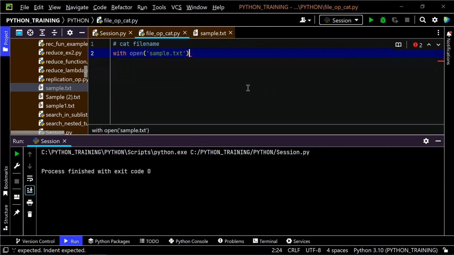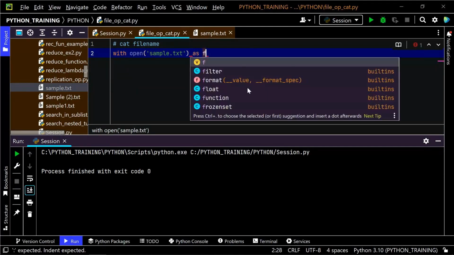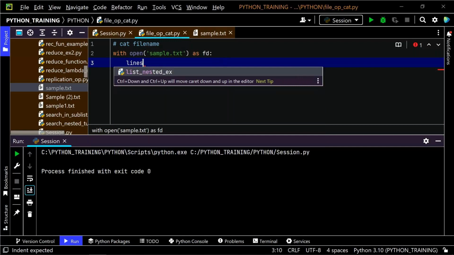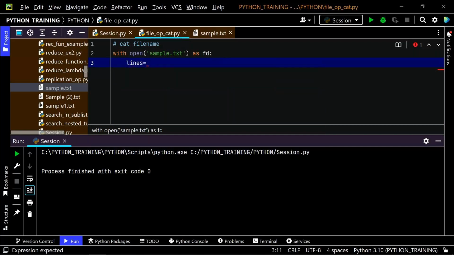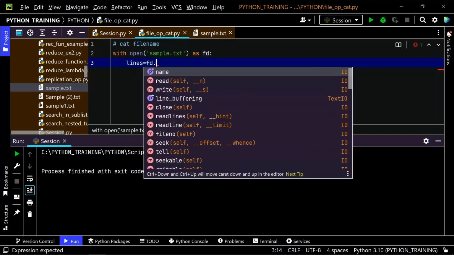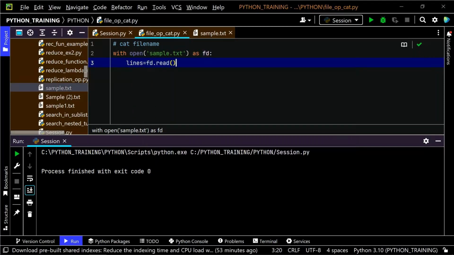When we are not specifying anything, as fd, I'm just giving a file descriptor, and then I can say with open sample.txt as fd. Earlier we used to do this: lines equals fd.read. That's it. Read the entire content and store it.